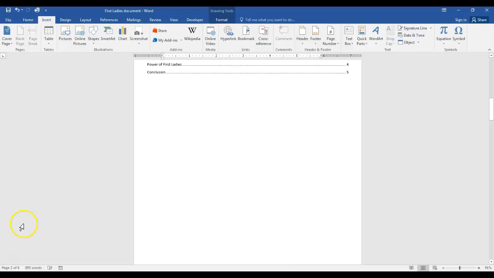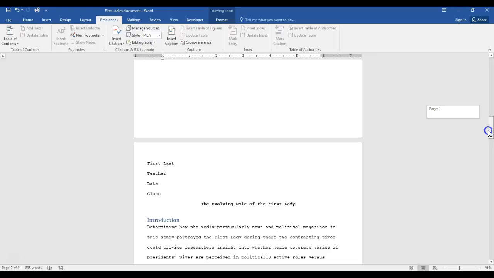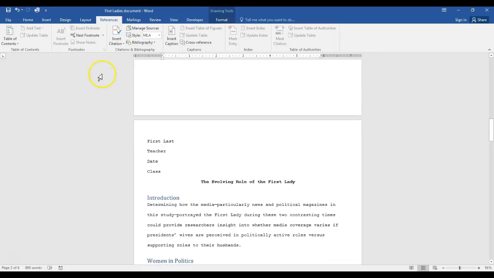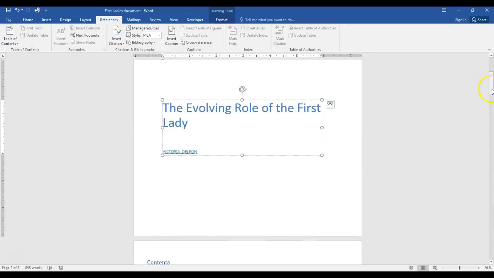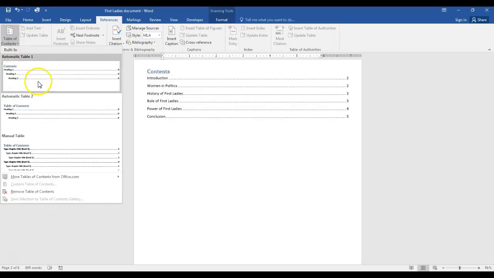So next we are going to select the References Command tab. And from the Table of Contents group, we are going to use Automatic Table. And so under the heading Women in Politics, we'll position the insertion point at the end of the second paragraph.